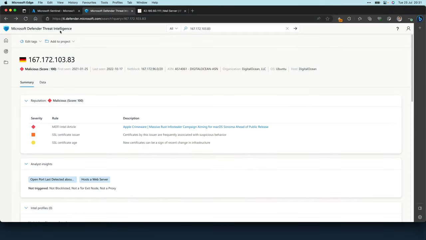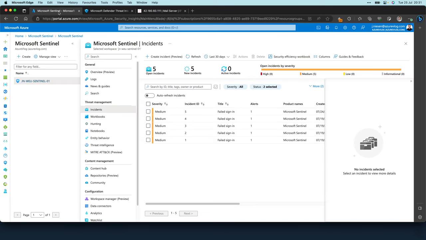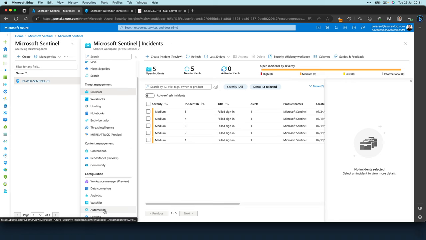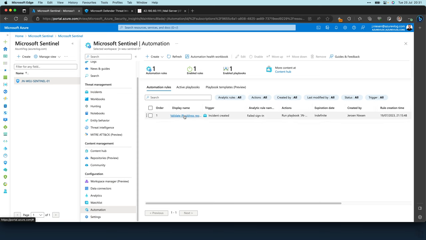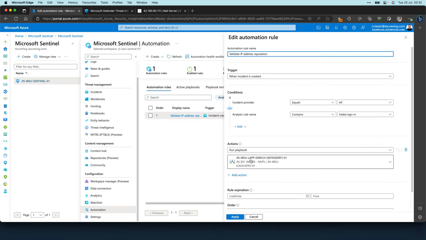And that's exactly what I did. So let's now switch over to Sentinel and I'll show you how I use Defender Threat Intelligence to enrich my incidents. So here we are again in the browser. Let's switch over to Microsoft Sentinel over here. So what I did, I have set up an automation rule to validate the IP address. And this is connected to a logic app, the Enrich Defender TI 01 logic app.